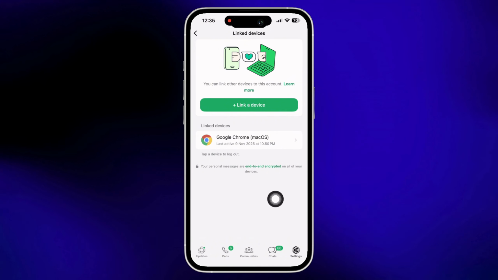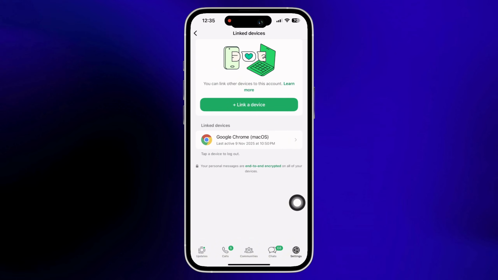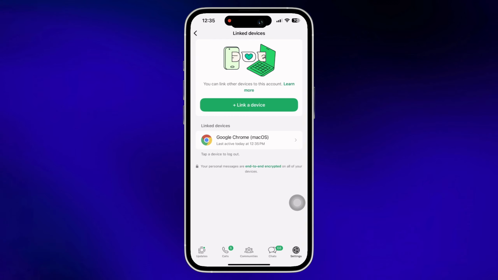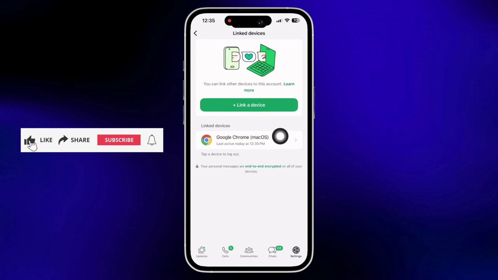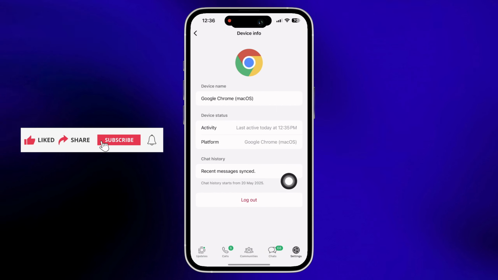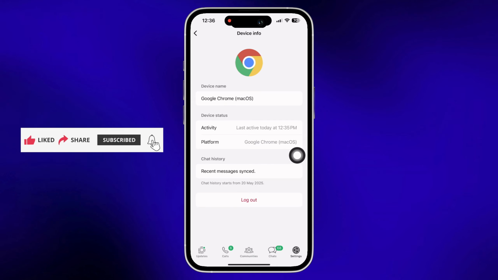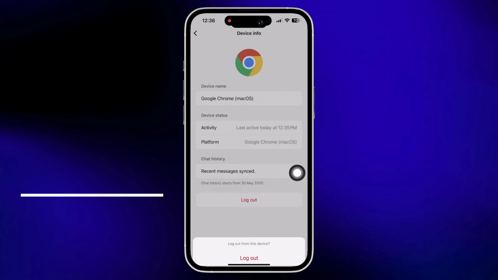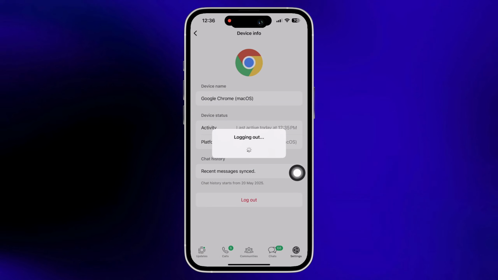in this particular interface. So tap on the device that you want to unlink your WhatsApp from and you will then see the option for log out there. So tap on the log out option and then tap on log out again, and with this the device will be unlinked. So this is how you can unlink WhatsApp from other devices.